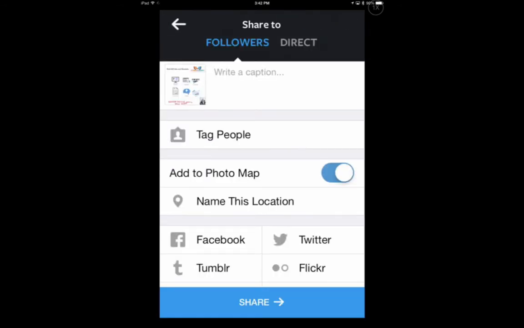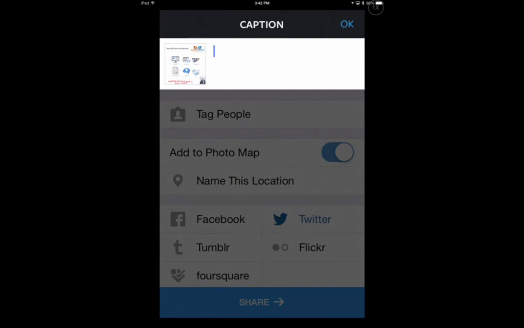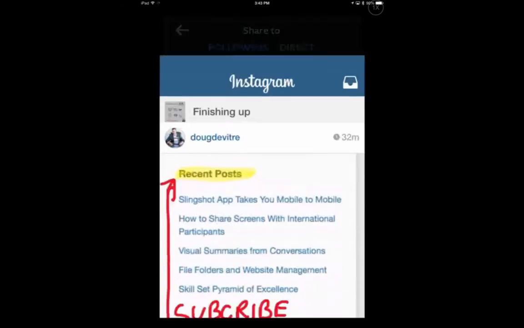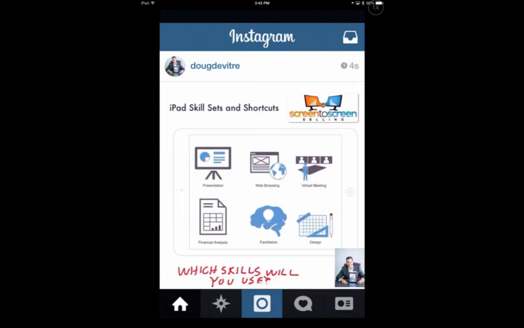I'll click next again. I'll tap on the Twitter, and then I'll ask out real quick, which skill sets will you master next from your iPad? So if that looks good to you, that looks good to me. I'm going to click OK, and then I'm going to share it. And now that image just got posted, not just to Instagram, but it also got posted to my Twitter account.